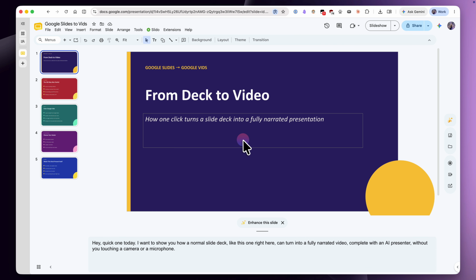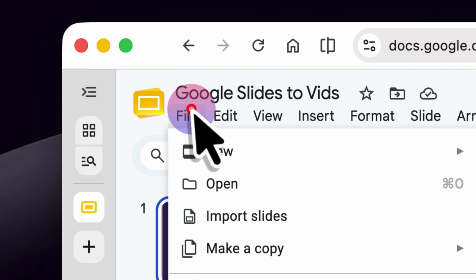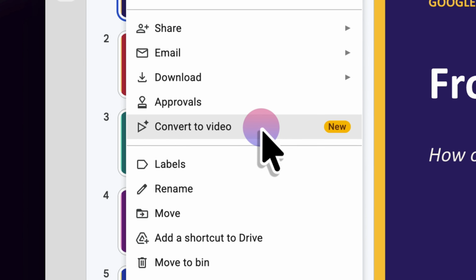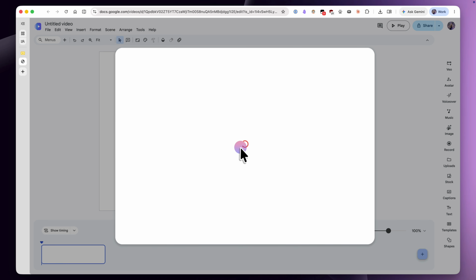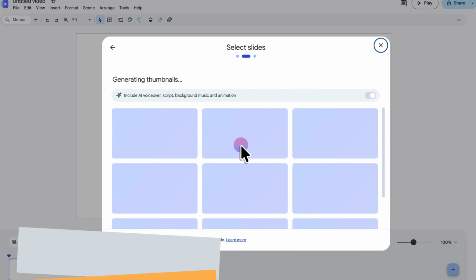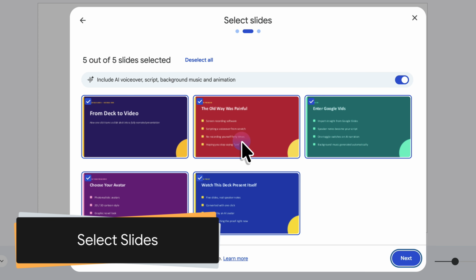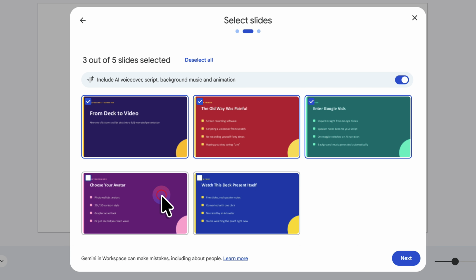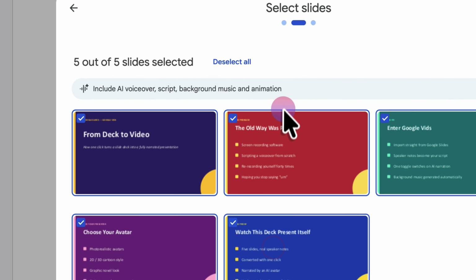Now, to convert it, head up to the File menu in Slides and you'll see that there's an option called Convert to Video. Or, if you're doing this from the Vids site itself, simply head to vids.new and choose Import Slides. Either way gets you to a Select Slides screen, where you can deselect anything that you don't actually want in the video. Say a poll slide with a QR code that doesn't really make sense once the session isn't live anymore.